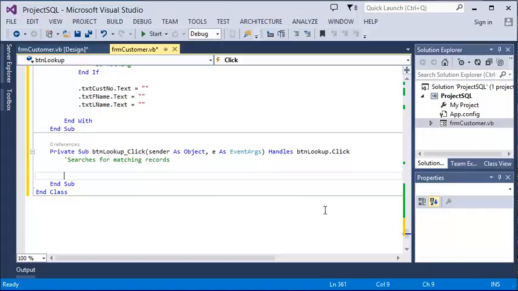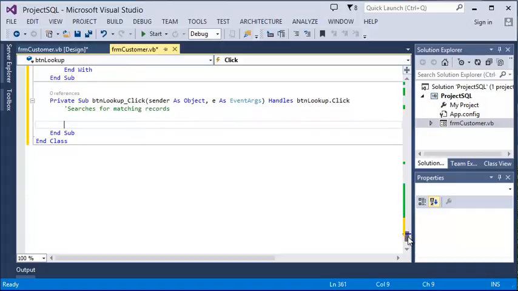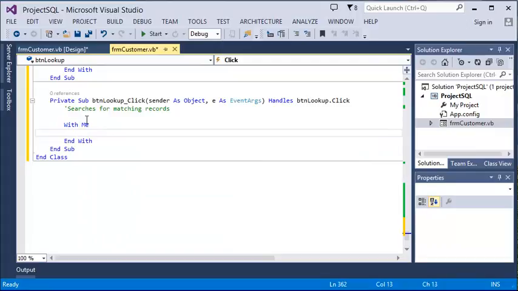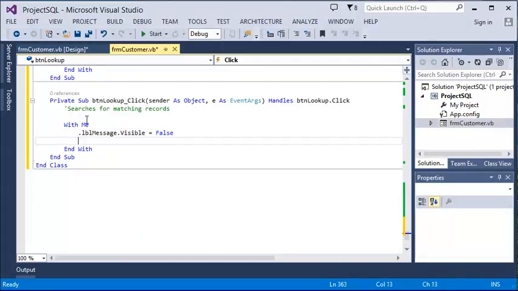Okay, because we're going to use some wildcard characters, if you will, on this, because they may not know the person's entire last name or how to spell it. Likewise, there are several conditions that we will want to take into consideration here. So let's get started with me, and then we'll say .lbomessage.visible equals false, just to kind of reset things.